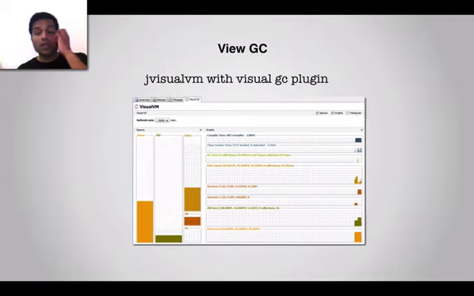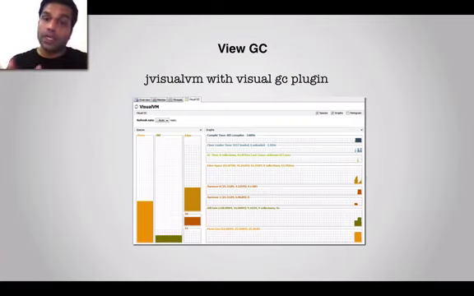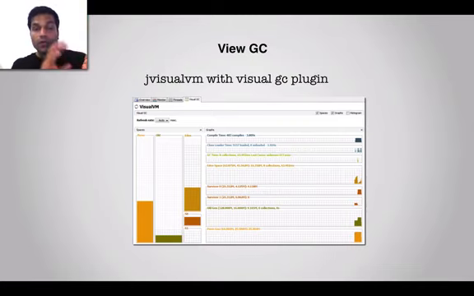One more method to look at the GC details is using Visual VM. I hope you might have used Visual VM. Visual VM is a free tool that comes with your JDK installation, and you can run it by running the command jvisualvm on your command line if that is there in your path. It opens a graphical user interface where you can connect Visual VM to one of the running Java applications.